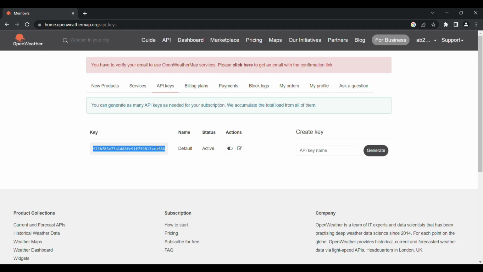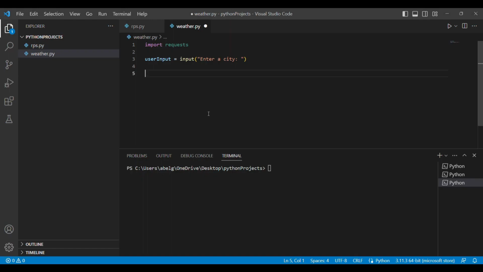So whatever's under the key column, you're going to copy this, and you're going to go back to your code, and you're going to create a variable called API key, and you're going to set it equal to a string, and inside that string you're going to paste in the code you just copied. So this is our key that's going to let us access the information we want from the OpenWeather API. Once you've done this, you can close out of your browser because that's the only thing we need.